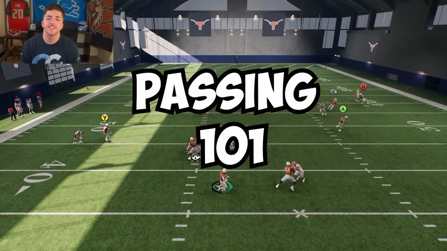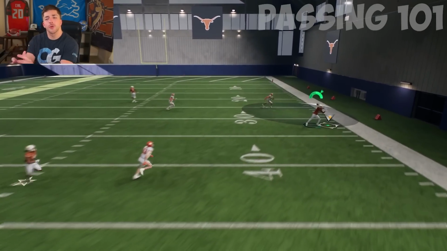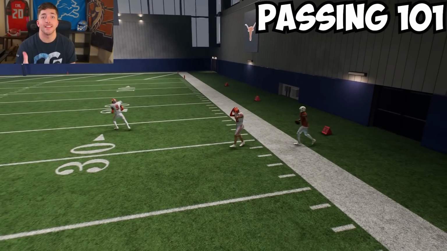So let's talk about one of the biggest skill gap things in College Football 25. We throw this ball right here. It's wide open. Everybody says it's a dot.